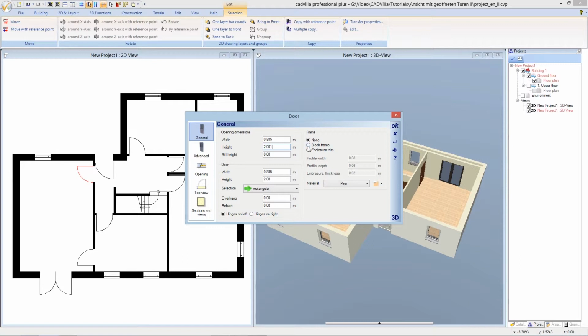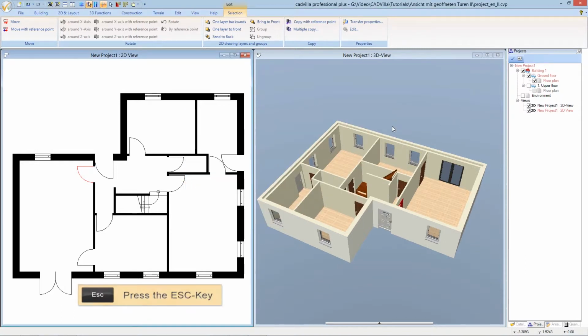For the frame, we select an enclosure trim. This is just for example. You could also select, of course, a block frame or none. And for the facing thickness, we enter, for example, 0.02 meters. After it, we press OK. And now we press Escape.